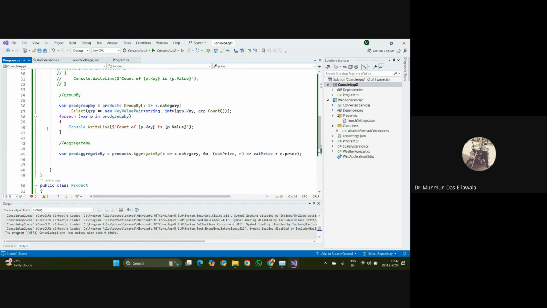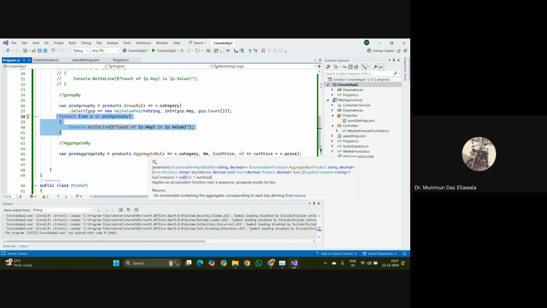Okay, so let's also run this. And this is done in just one line of code. No for loops or anything are required over here. And if you check, this code is also very simple. It is just taking aggregation by category.